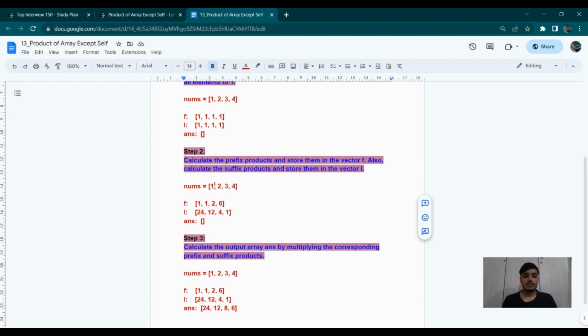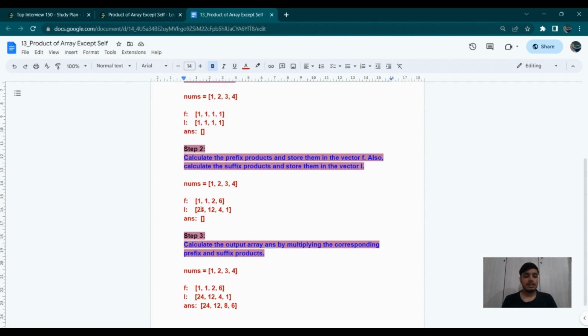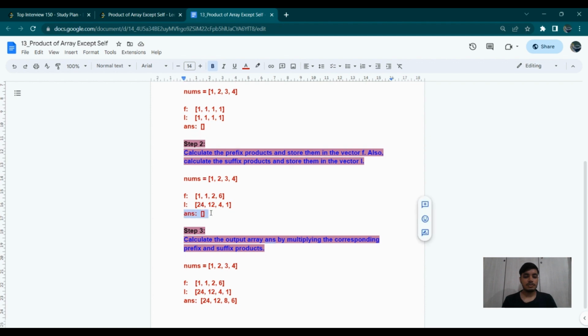Now when you move to the first one, you have next equals to 2, and you already have 12 stored in your variable, so you multiply 12 into 2 equals 24, and you store it at the first index. Now comes the very simple part. You just have to multiply the values present at each index to get our answer. So this will simply give us the output.